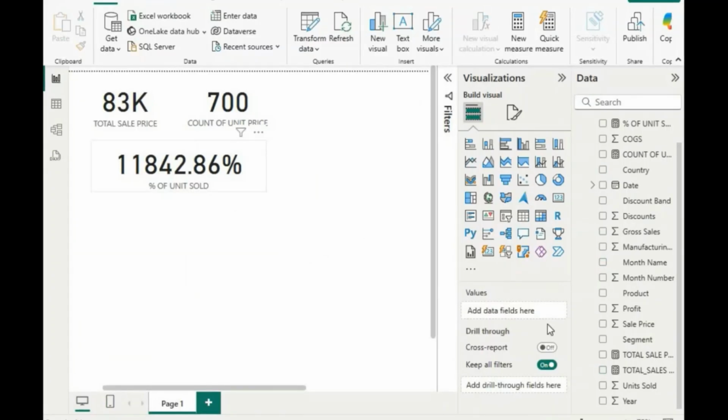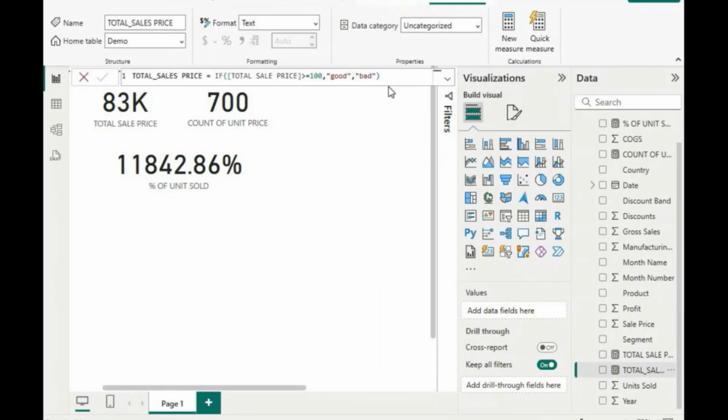Now there's another thing I want to show us. You can also have a nested if statement here. All right, so I'm going to just remove this. Now you can also say, okay, if total sales price is greater than or equals to 100, now give us what? Give us good.